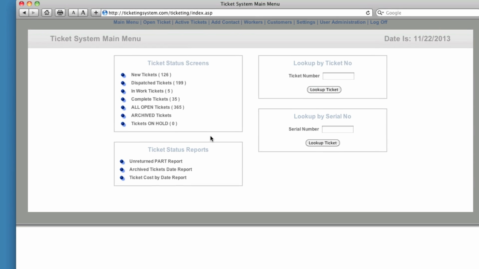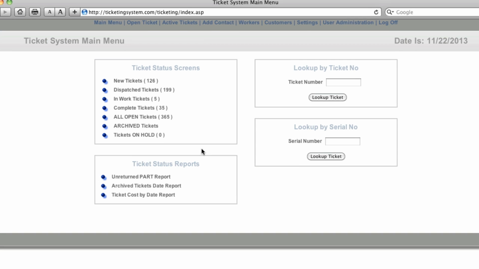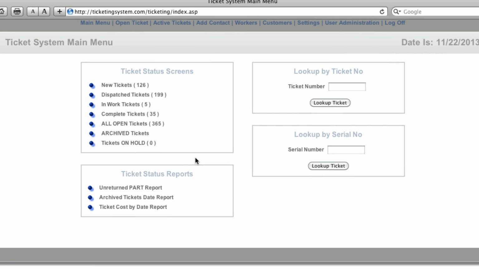You can manage a whole lot of tickets and a whole lot of vendors and a whole lot of customers, and you can keep it all straight, and you can do it with 1 or 2 people. That's an overview of the ticketing system.